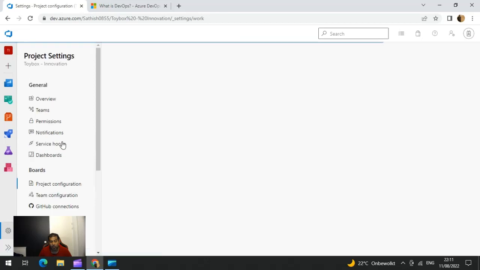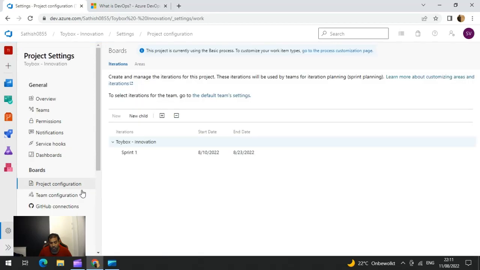In the boards, we have the project configuration. In the project configuration, we have the sprint. Sprint is nothing but a way to define a timeline for your task. For example, I go to a sprint, and in the sprint, I have created a timeline of 2 weeks for whatever tasks will be created over here. You have the opportunity to modify it based on your current project or timelines.